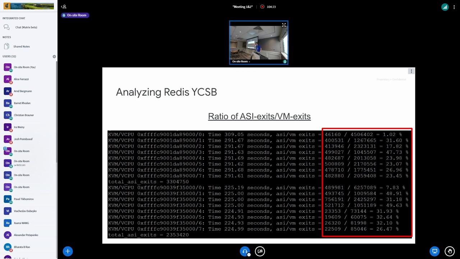Yeah. Good question. When you're measuring ASI exits, you've already found some audited code paths, and you're taking a ratio of the ASI exit to that? So yes, that's right. That's run after our pass of already marking. When you start first, you have like 100% ASI exit to VM exit. Got it, yes. And this is after a pass we did.